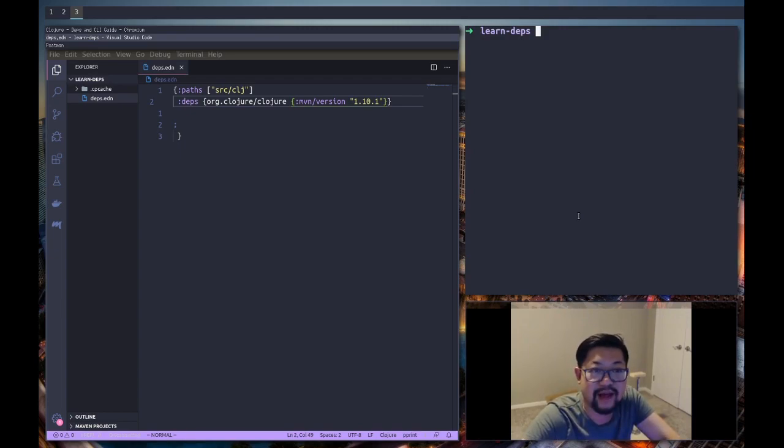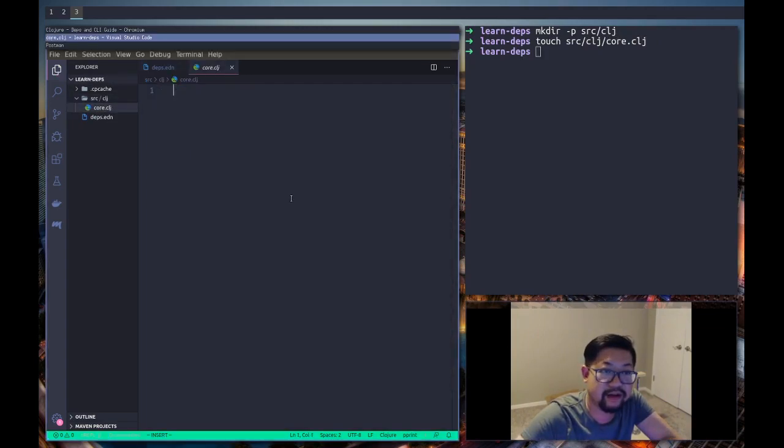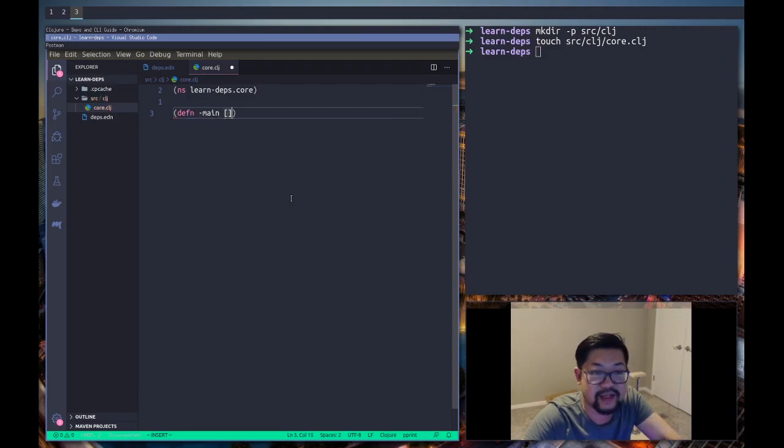Let's actually create the path or the file structure. So we want to make src/clj, and let's open that up. And the project name is called learn-deps. So I'm going to do touch src/clj/core.clj, and here we'll define the namespace of learn-deps.core, and I'll just make a main function here, defn -main, which takes no arguments, and it's gonna just return hello world.